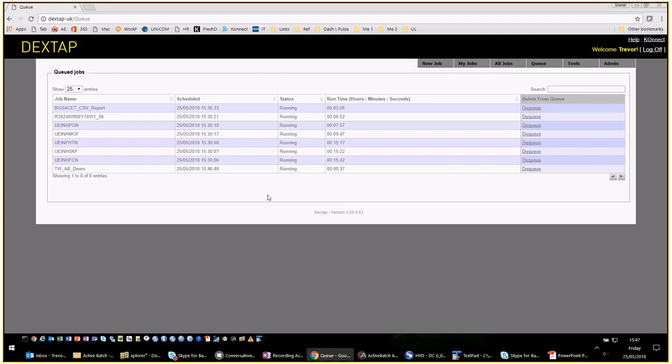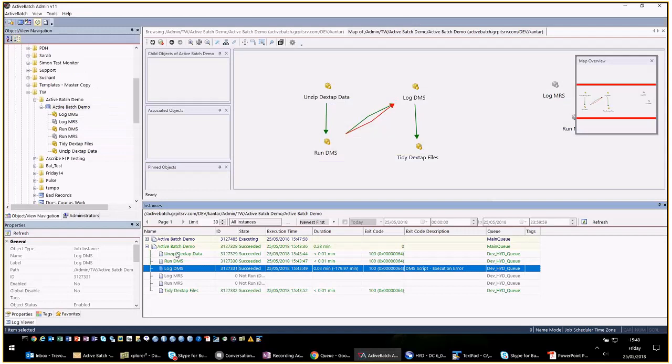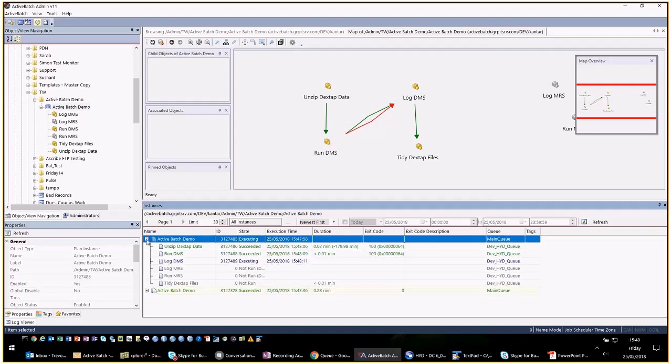Okay, so we've got our DexTap job almost completed now. Takes just under a minute usually, this one. Wait for that to finish. There we go. Let's go back to ActiveBatch. We've now got a second instance appeared, which is our second execution of this plan. And we'll just see again the first two stages have succeeded. Oh, there's still an error with the script.